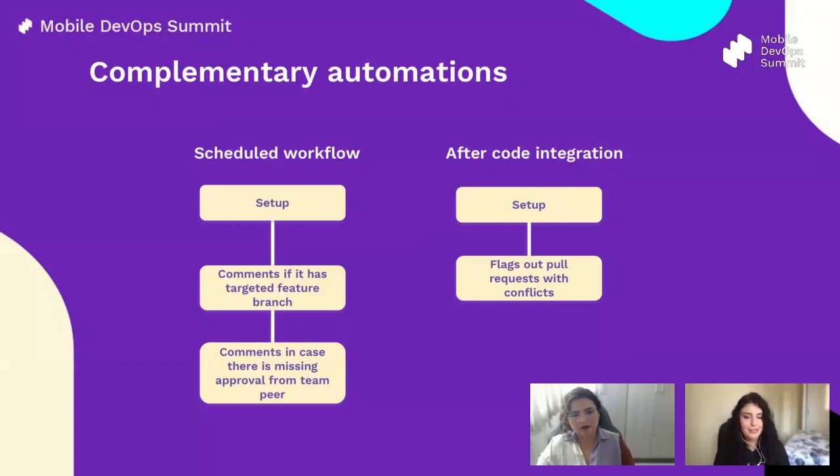Lastly, after every integration into the development branch, we have another workflow that checks if any other open pull requests are now in conflict proactively, so our bots can ask developers to solve it too.